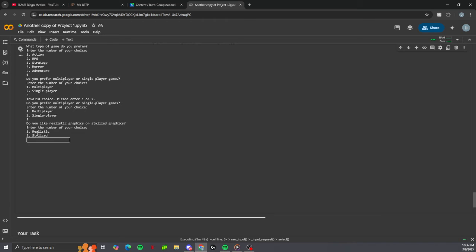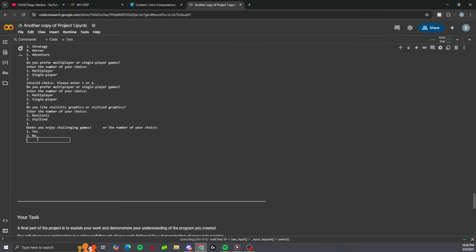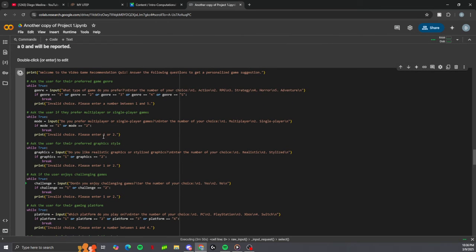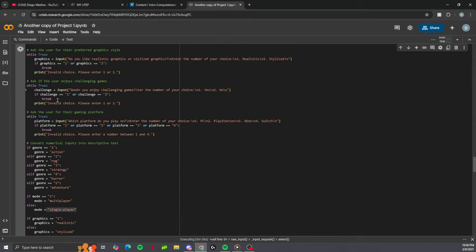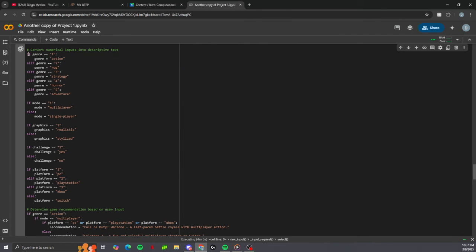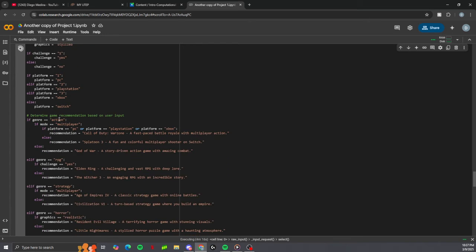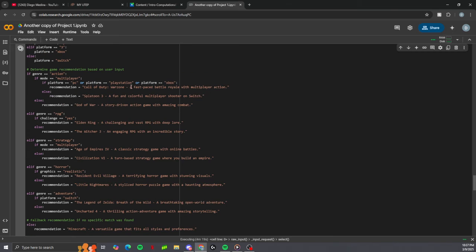So it moves us to the next while loop. Let's do realistic, just for the sake of this. And as we see, we're just going down the while loops until we break them, because otherwise it'll just keep repeating the invalid choice. So we're breaking the loop to move on to the next one. As we already explained, we're initializing the action to 1, RPG to 2, and so on and so forth for all the while loops. And then it will eventually lead you to a recommendation based off of all the questions that you select.